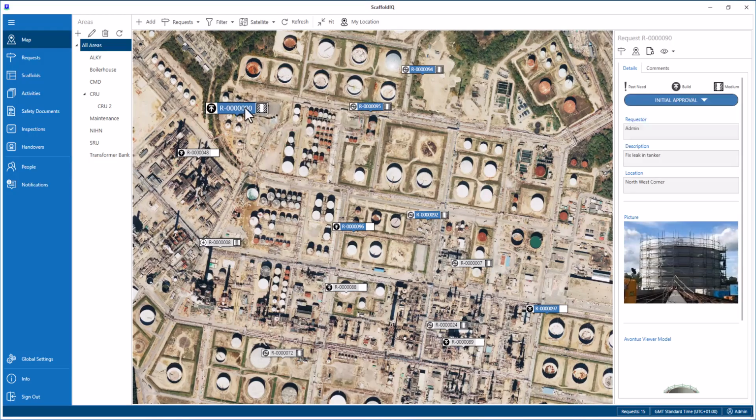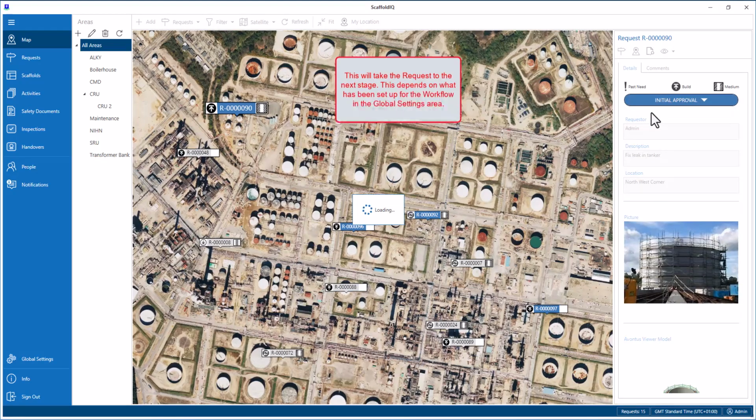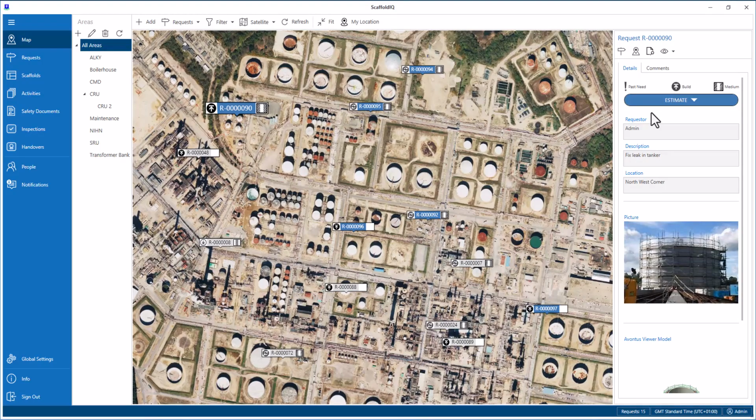You can see the details appear for the selected request to the right. Select the status and then select Approve. This will take the request to the next stage, and this depends on what has been set up for the workflow in the global settings area.